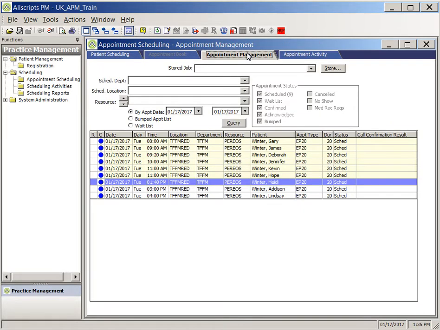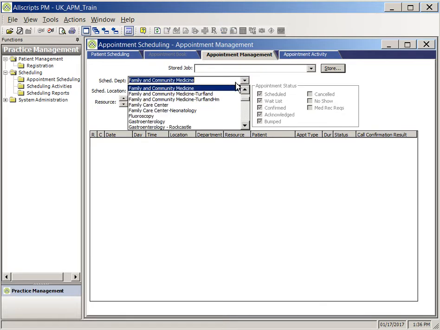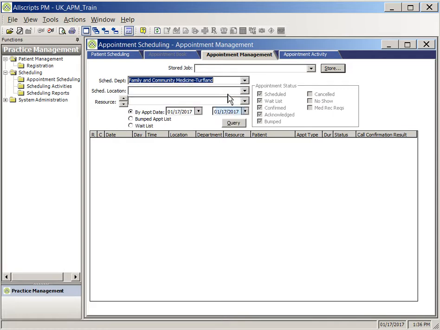The Appointment Management tab is intended for viewing the status of appointments by department, location, or resource for a given date or date range. Click in the scheduled department, location, or resource field and populate with your department, location, or a specific resource. The date fields will default to today's date. If you would like another date or date range, click on the drop-down for a calendar and choose the appropriate date or dates. Both date fields must be populated.